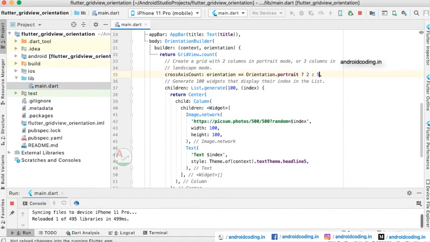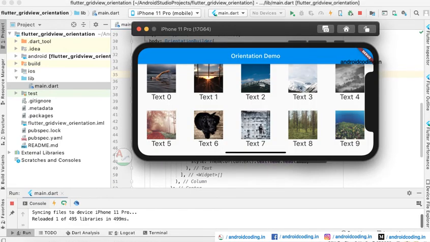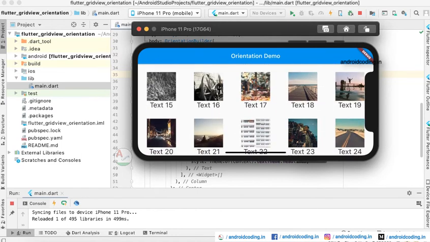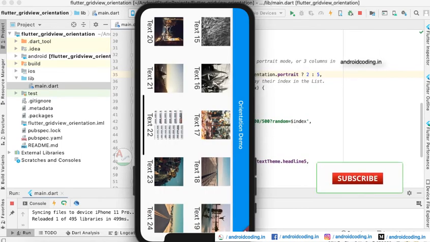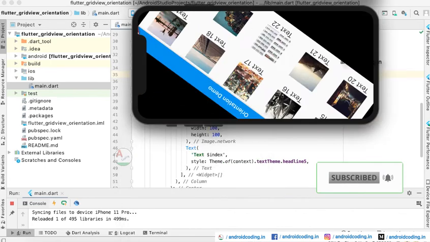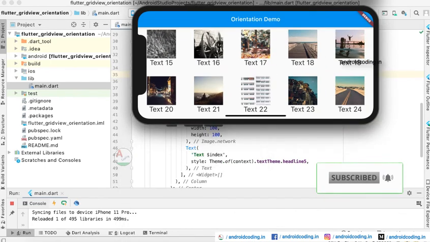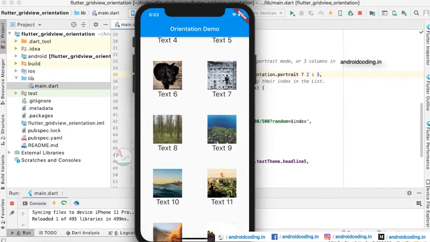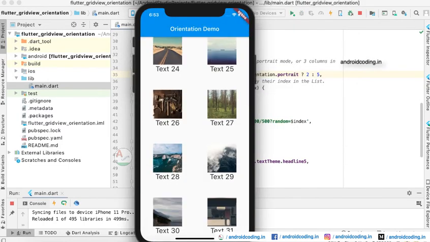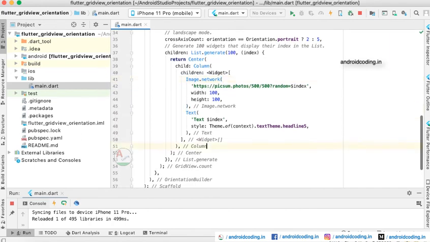As far as it is possible, you can make the orientation changes. Here the five columns are loaded, and when you change it back to the portrait mode, you can see the two columns here. So this is how we handle the orientation changes.